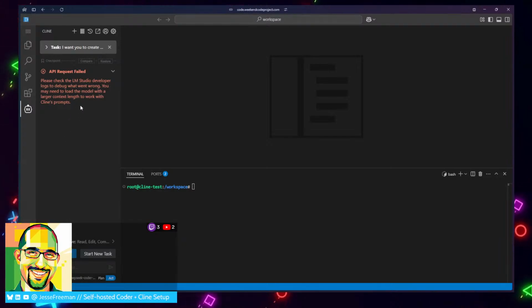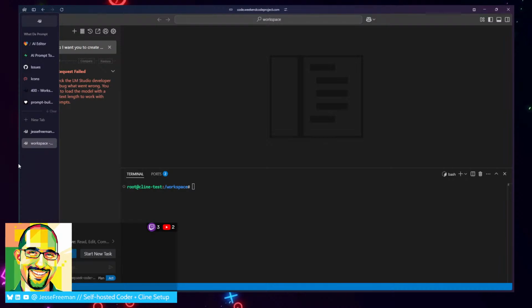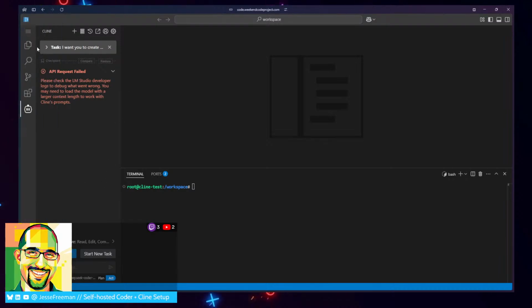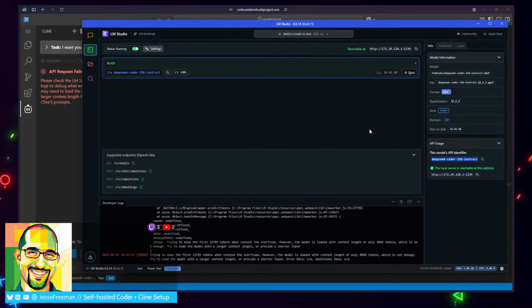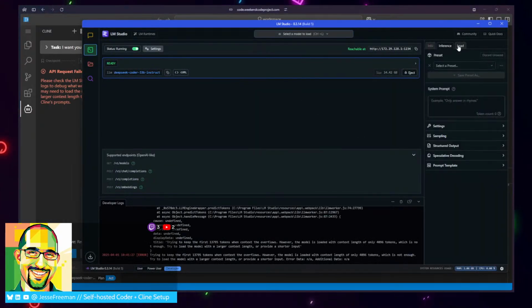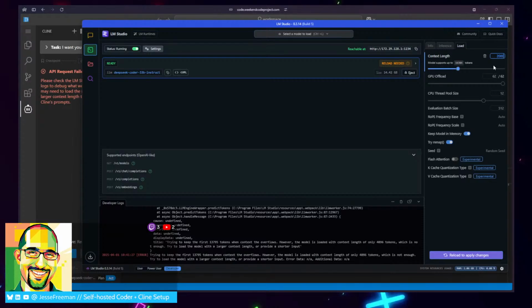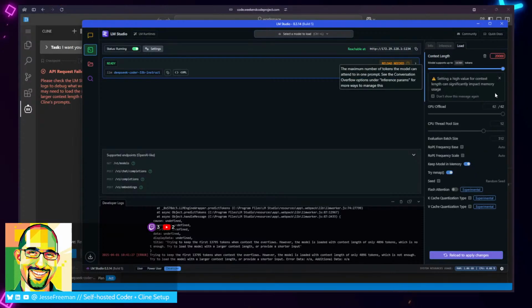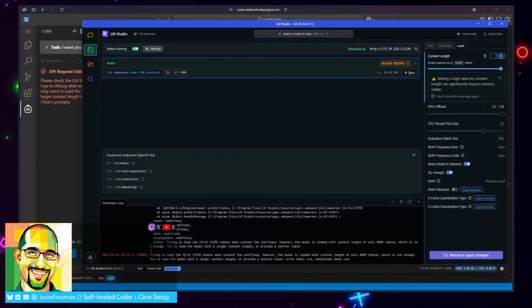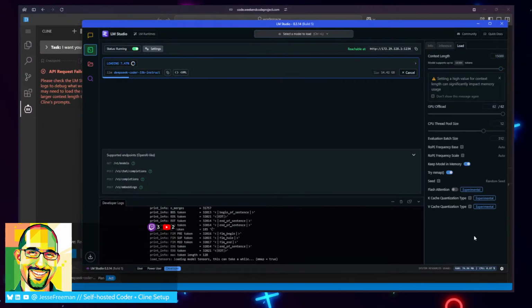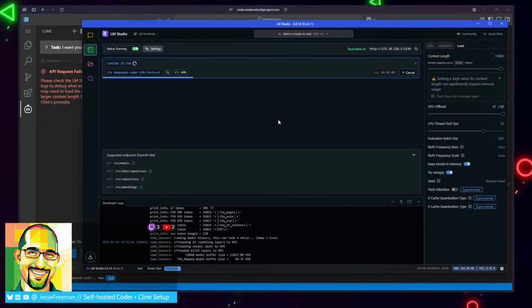Please check out LM Studio developer logs. Your request failed. You may need to load the model with a larger context length. Oh, right. Okay, we had this problem before. Let's do this. Inference, load. The context length was 4096. We're going to set this higher. Let's do this as 15,000 and see if that will give me enough overhead for running this model.